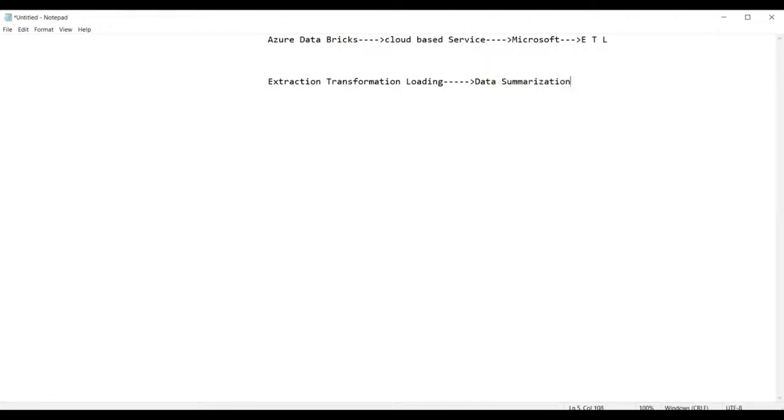Is a process of what? Data summarization. Extraction, transformation, and loading, this is a process of what? Data summarization, wherein for the process of ETL, that is called extraction, transformation, and loading, we require the following. What is that? We require the source.